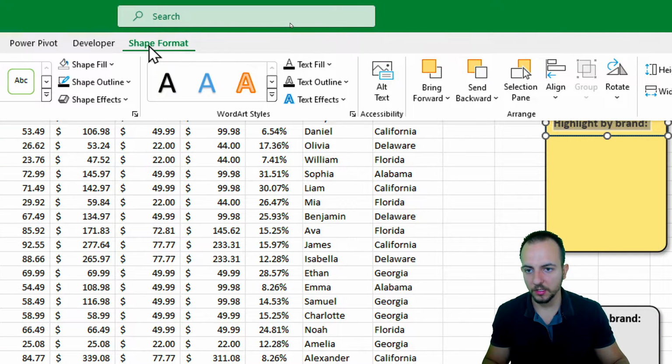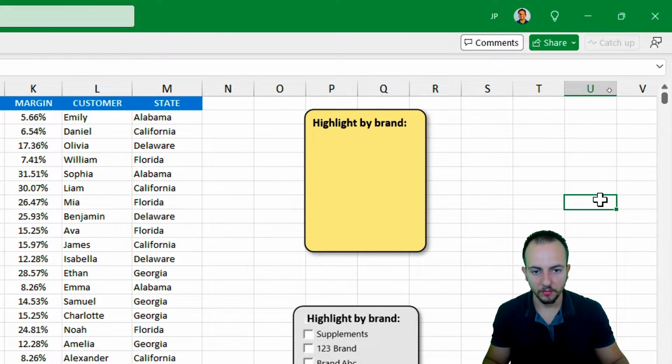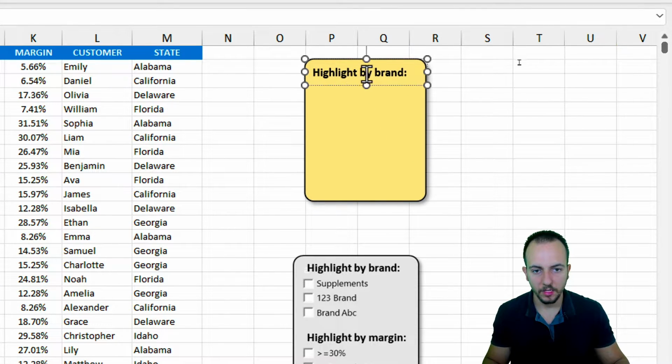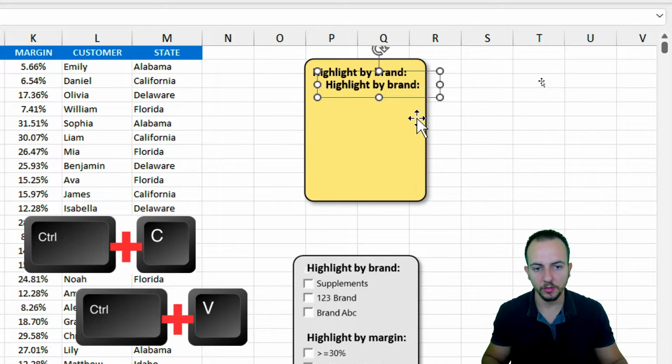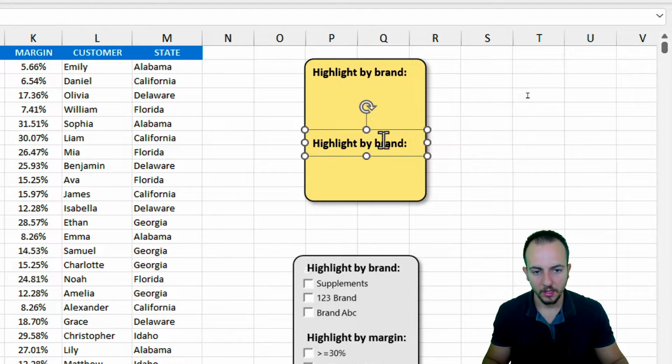Another thing that I need to do is, in shape format, get rid of the outline to make the format transparent. I can also take this shape that I made, the header, Control C, Control V to copy and paste. Let me bring this one down, maybe right here. And this one I want to be highlight by margin. Maybe I can take this one a little bit up.